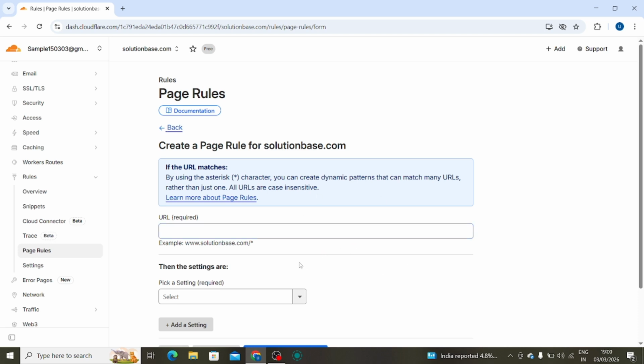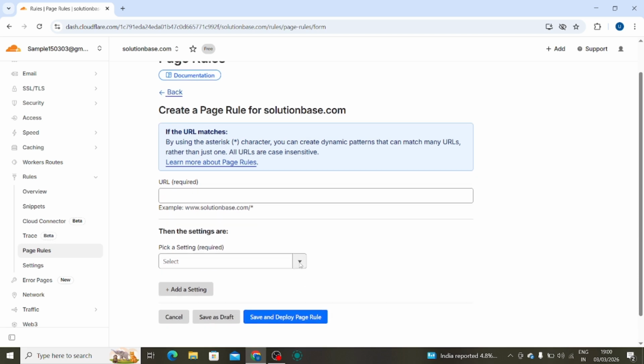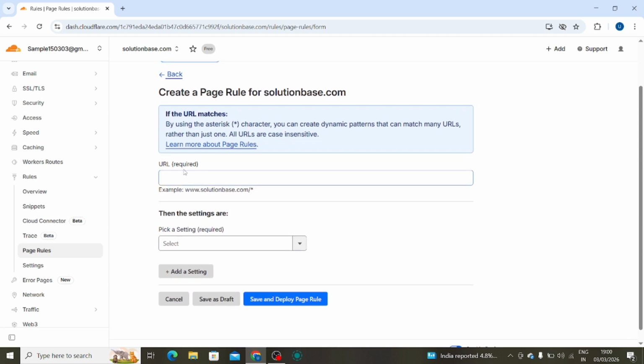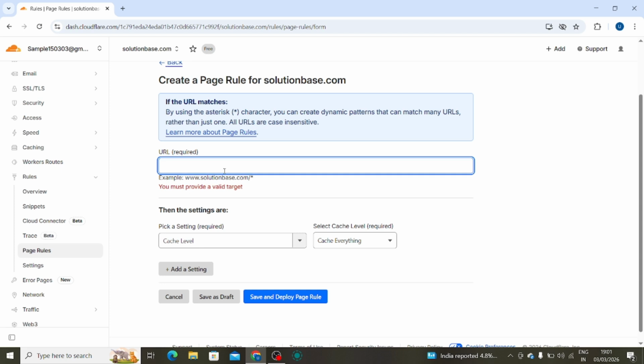For the rule condition, select all incoming requests or set the URL pattern to your domain with an asterisk like yourdomain.com/*. This tells Cloudflare to apply the rule to all pages on your website.